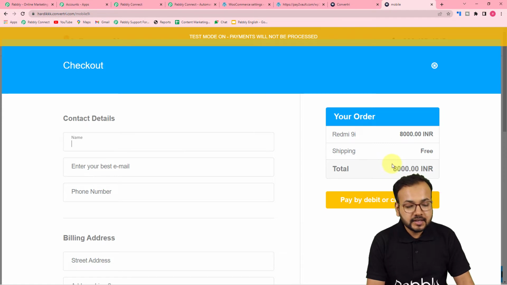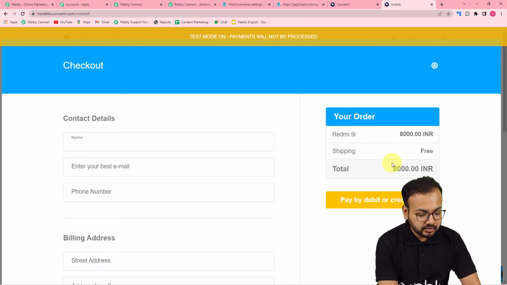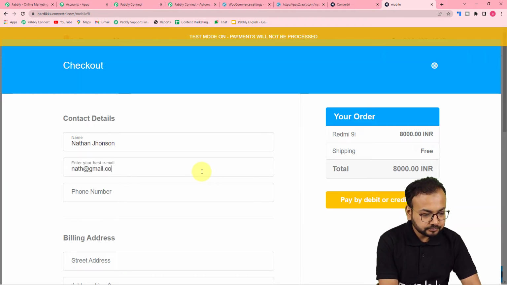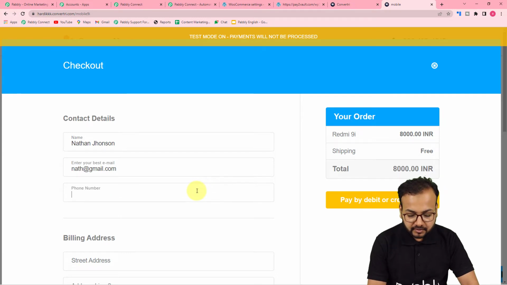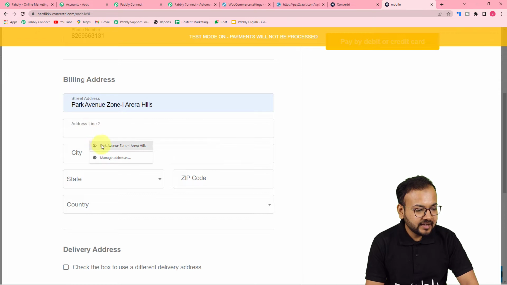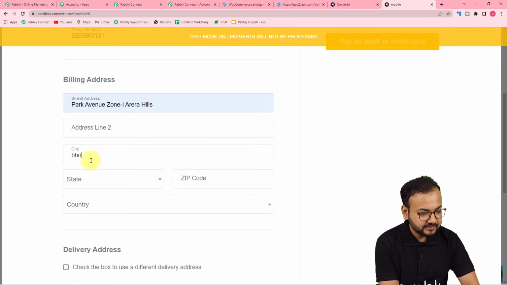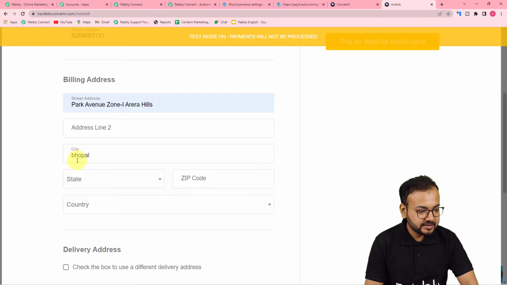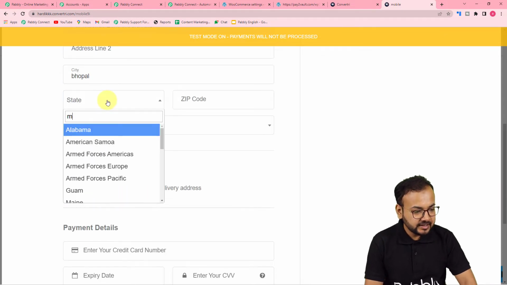Now you can fill in the details of any customer as you like. So I'm putting the name of the customer as, say, Nathan Johnson is my customer. Here I'm going to put the email ID of Nathan, the phone number of Nathan. Of course, these are not original things. I'm making these things up. Okay. So here you can put the billing address. I'm using the saved address that I have here. Okay, this is the city, the state details.